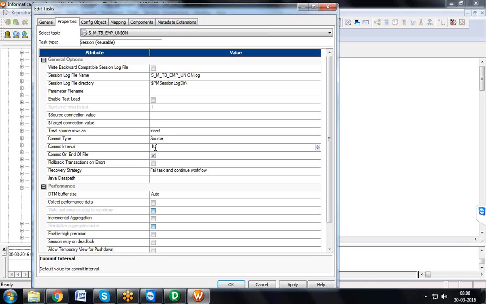So, if you have 100 records in the source, how many commits will Informatica fire? 10 times, right? So it's a very simple definition. Source-based commit: the Informatica server commits data into the target table based on the commit interval. That's it. It's a very simple answer. What is source-based commit? The Informatica server commits data into the target table based on the commit interval.